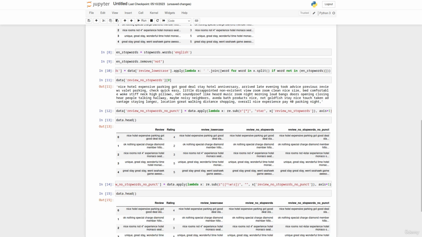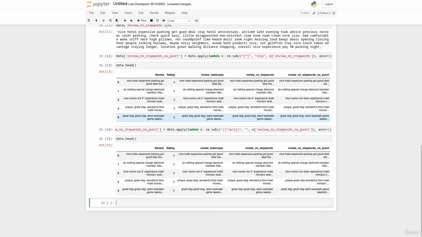Amazing, we can see that all the punctuation has been removed from our text. The next step to work through is tokenizing this text. We'll create a new column called tokenize. So we'll take lambda x and word tokenize x on the column review no stop words no punct. So we're tokenizing our cleaned up data.